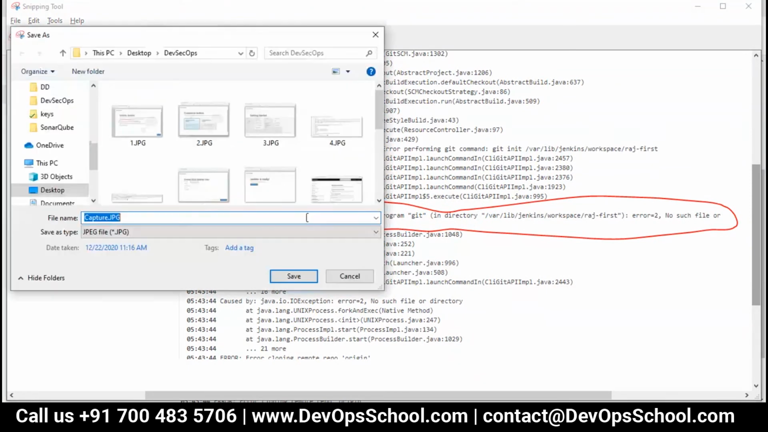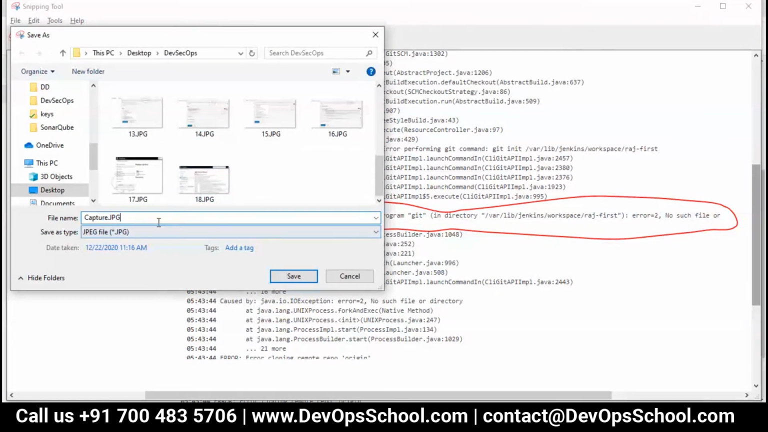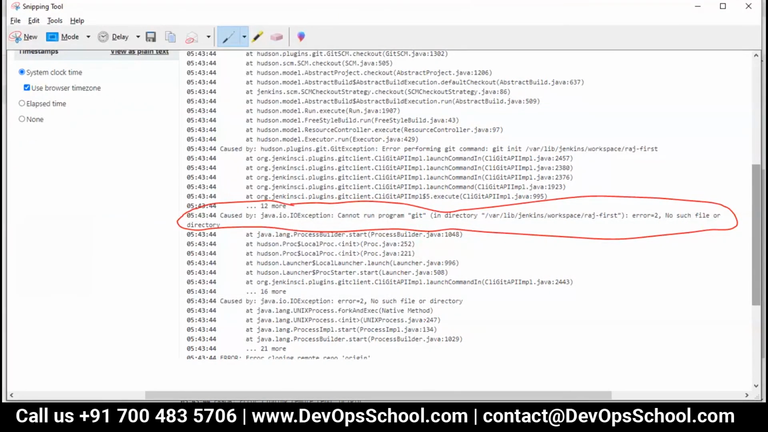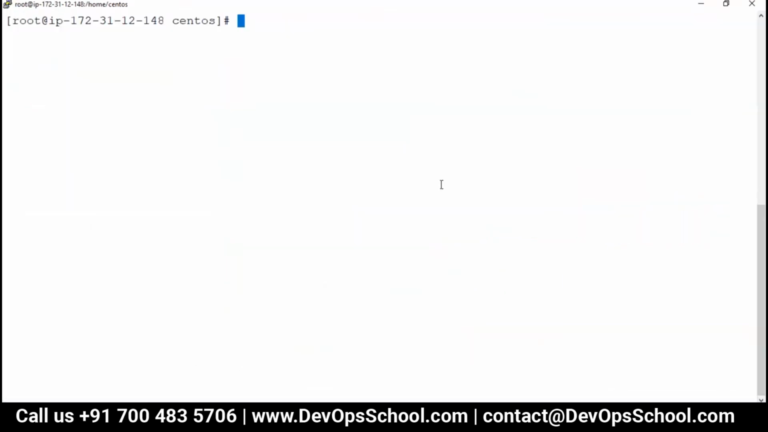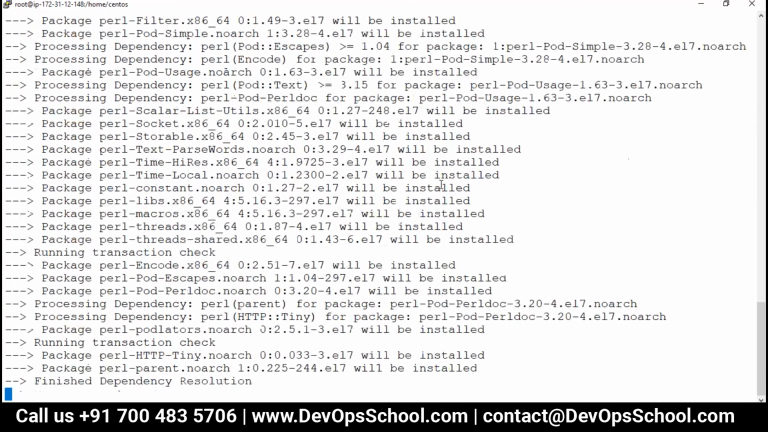Yes, so that is important. Are you having Git installed in your system or not? Let me check this here. Git, enter. See? Command not found. So what we should do, guys, right now: yum install git -y, enter.